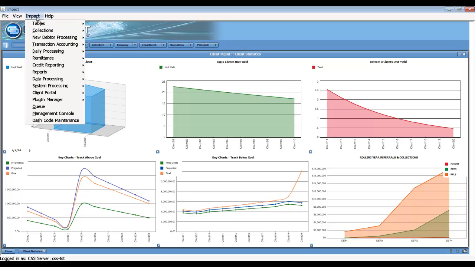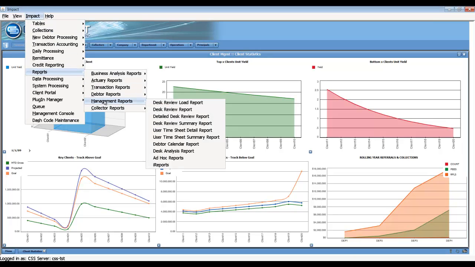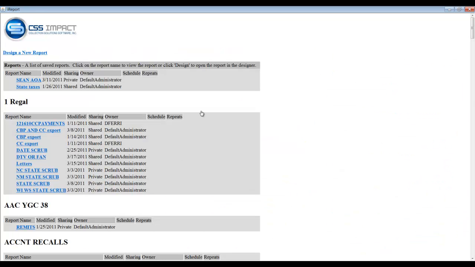First, you click on Impact, then you click on Reports, then Management Report, and Ad hoc Reports. Once you're there, you can either click on one of the pre-existing reports that you've already created and saved. We call those template reports, or you can simply design a brand new one.